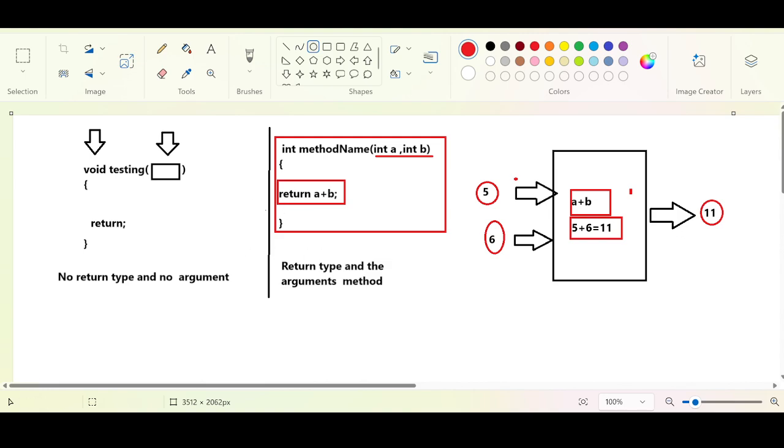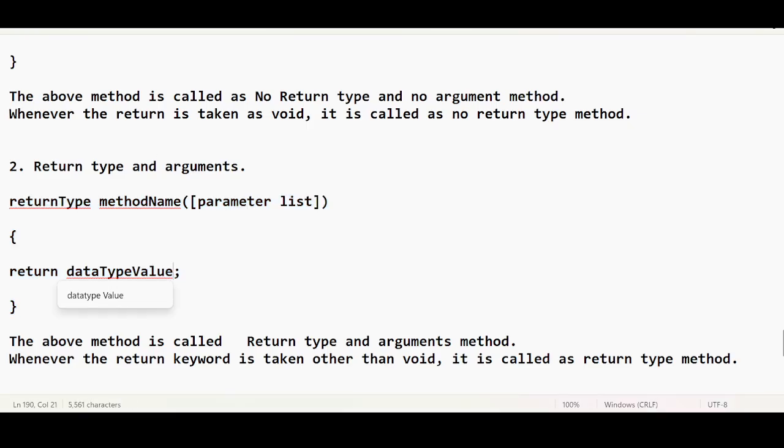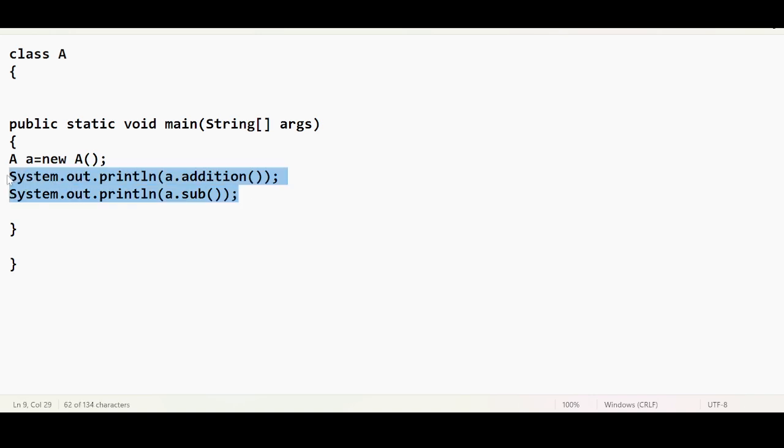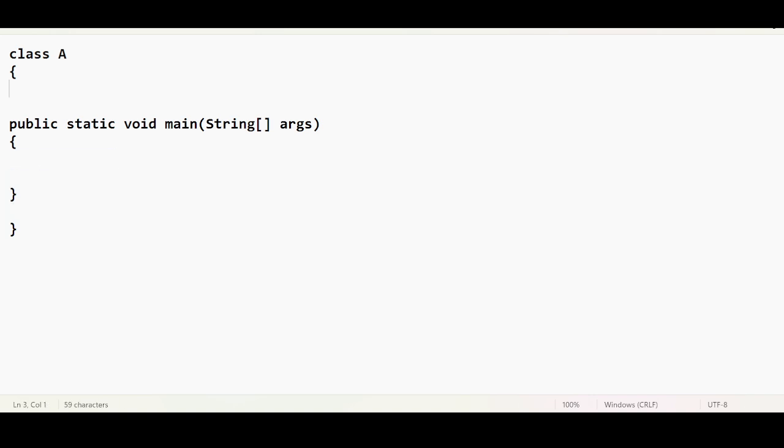Let us understand this programmatically. For example, if I want to design a method, let me remove all this. Let me remove this also. I am trying to design a method with return type and arguments.